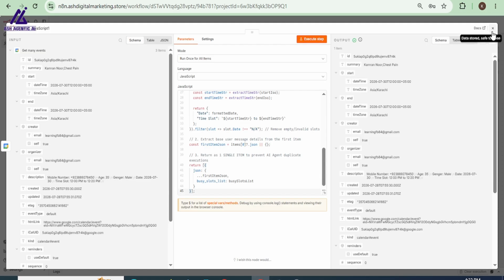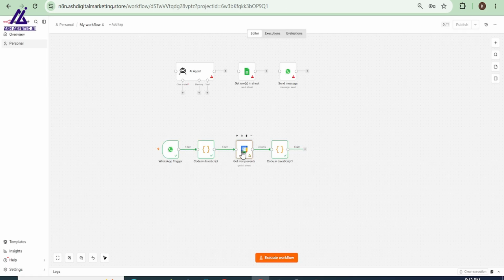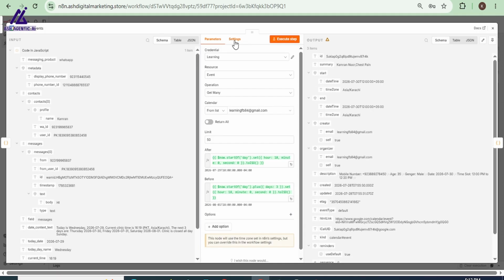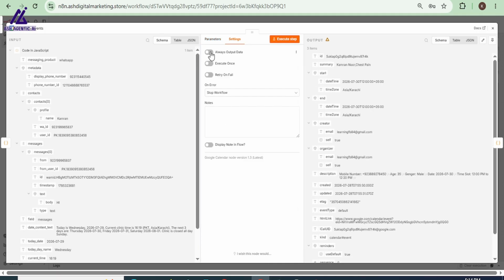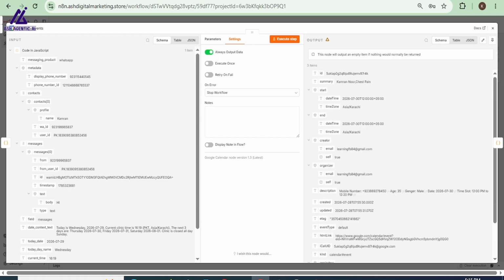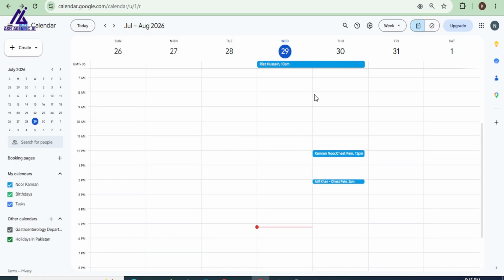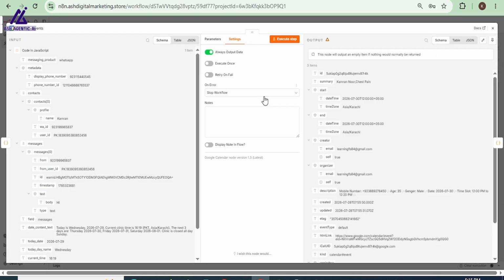So just close this. Here one thing I forgot to tell you about, just open this calendar node and in setting just turn on this toggle always output data, because in my case my Google Calendar has 3 appointments already booked, but in your case your Google Calendar will be empty. So in empty case it will not give the output and it will stop the workflow. So keeping it on always output data, it will work on both cases.